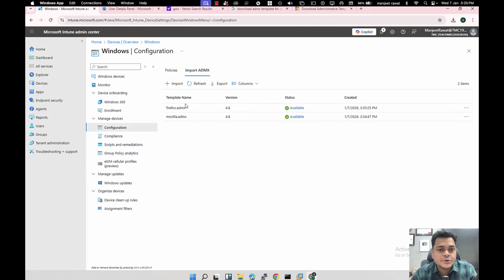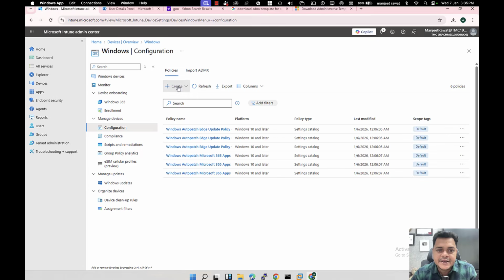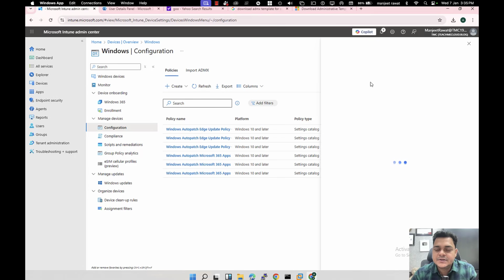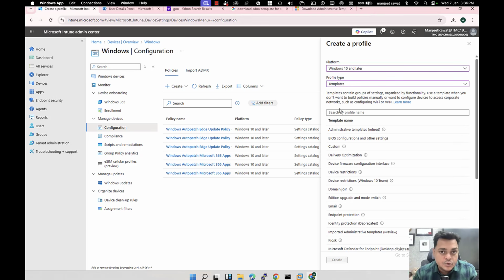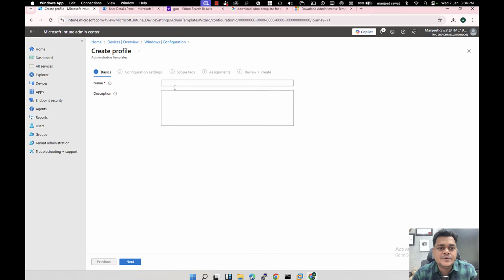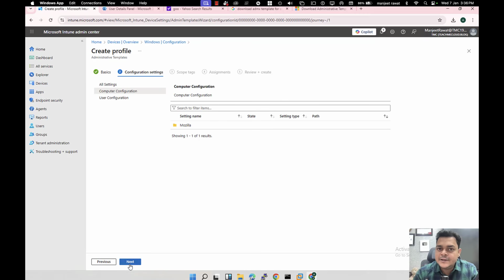Available. And what you need to do, your Firefox policy is available. Go to the policy again, click on create policy, select the type of platform, Windows 11 and later. Go to the templates, whatever policy that you are going to configure manually, all the policies will be available in this particular option, imported administrative templates. Click create, and it will give you the same space, demo policy, the name that you are going to decide by yourself, and it will show you the policy related to the Mozilla.